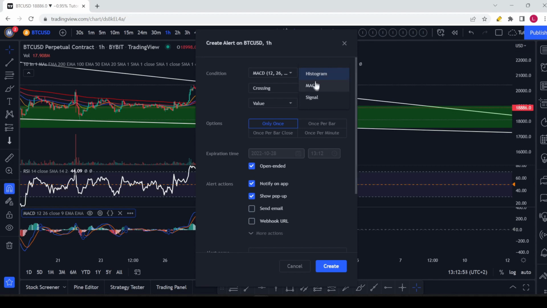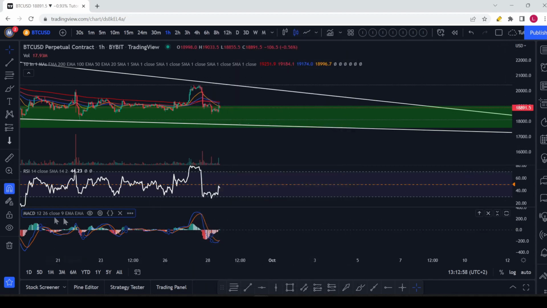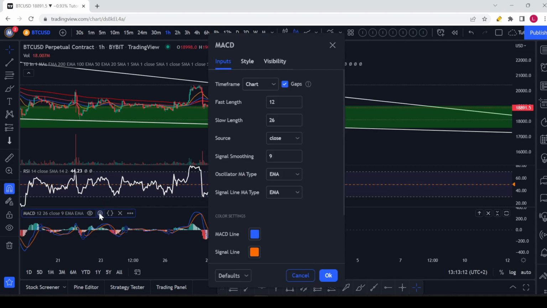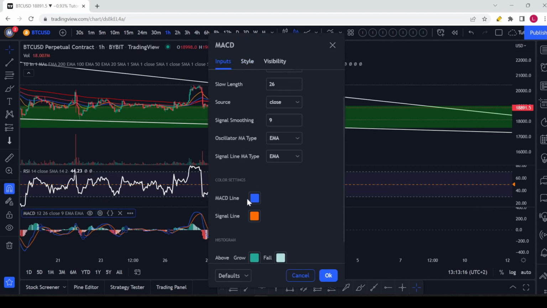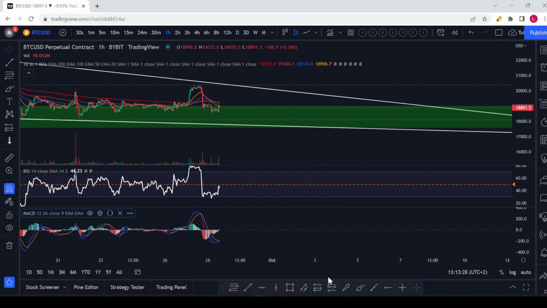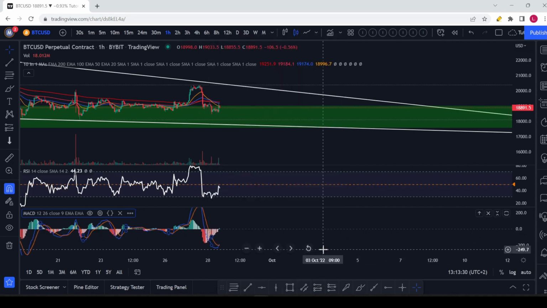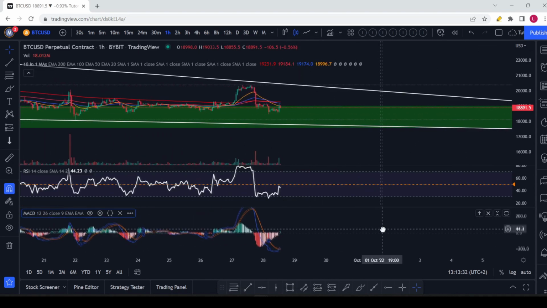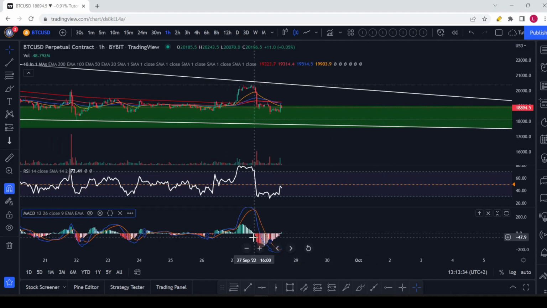If you don't know what these represent, then you can close this, go to the indicator, click on the settings option, that's this icon over here. You can see settings. If you hover over it, click on it, and then you can see the MACD line is in this case the blue line, the signal line is the orange line, and the histogram speaks for itself. So then you can set alerts when specific things happen regarding the lines or the histogram.